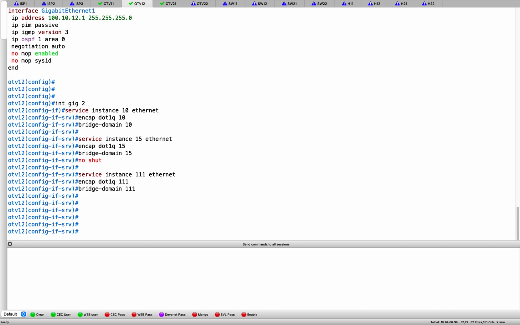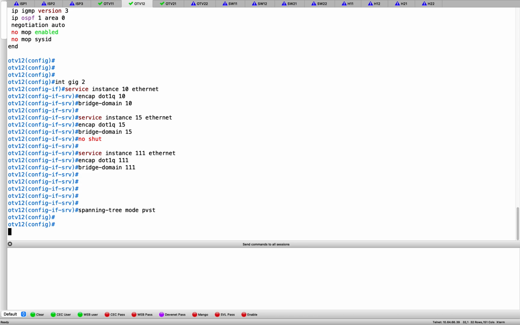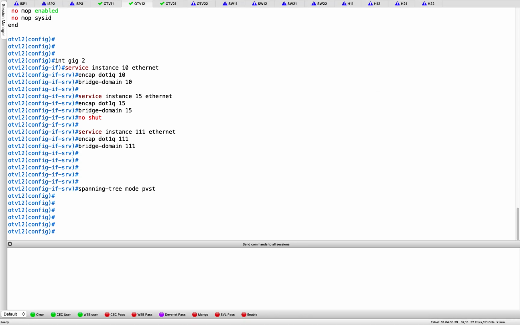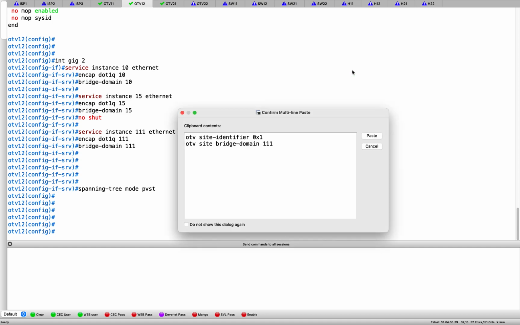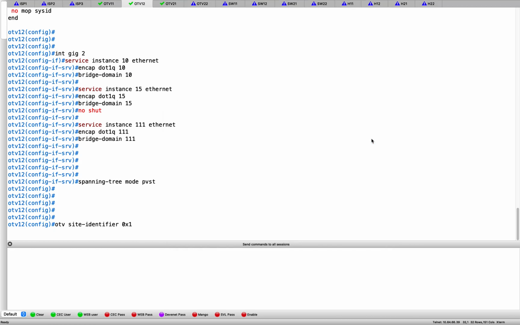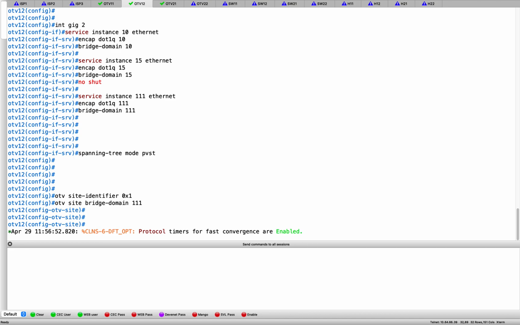Now next we have to put in the OTV related configuration, or let's actually first wrap up the spanning tree, right? We need to have spanning tree PBST enabled, so let's do that. And the next would be enabling OTV, the site identifier and the bridge domain. So let's do that, right? The site identifier should be 0x1 because it's in the same site as OTV11, and the site bridge domain will be 111 because this is the site VLAN. So let's go and put that.